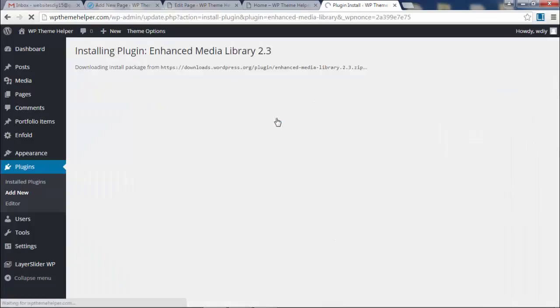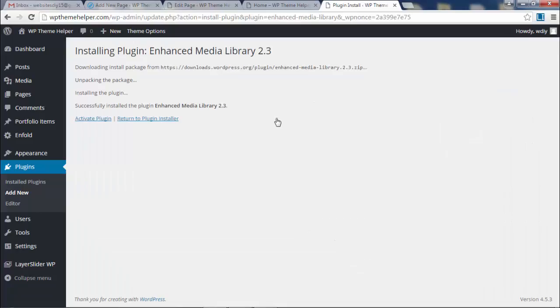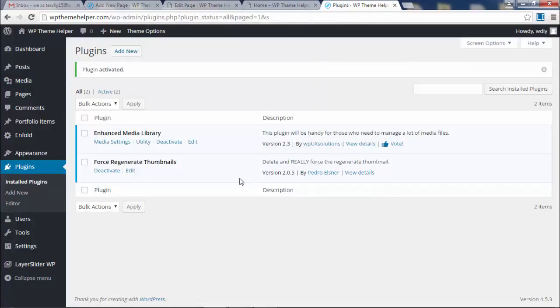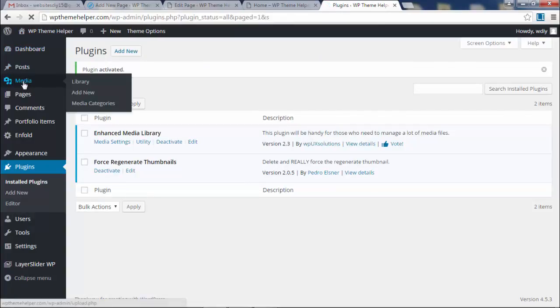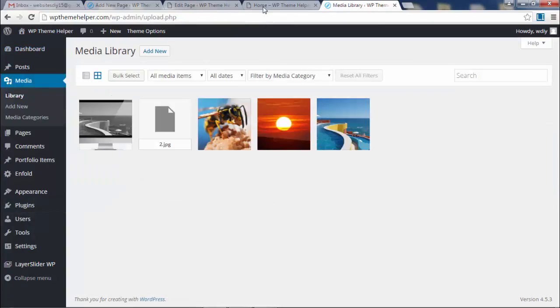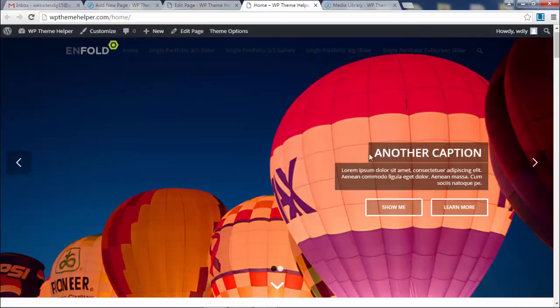Install this plugin right here, and what this plugin is going to allow you to do is organize your images by category. By default, WordPress does not let you categorize images. When you click on media and you go to library, they're all going to be in one folder. This plugin allows you to add categories to your images. So let's go to media and let's upload an image that I'm going to use for this front page right here.